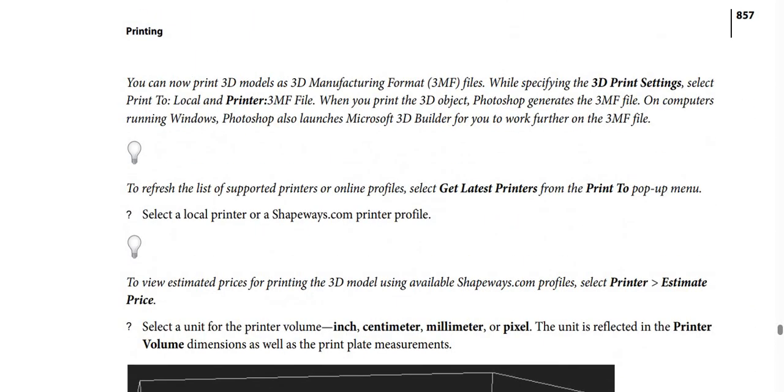And also you can now print 3D models in a 3D manufacturing format, like 3MF files. While specifying the 3D print settings, you can select print to a local printer and the 3MF file. And when you print a 3D object, Photoshop generates the 3MF file, and on computers running Windows, Photoshop also launches Microsoft 3D Builder for you to work further on the 3MF file.